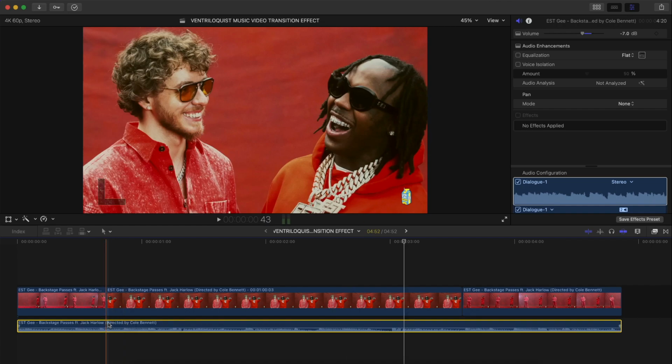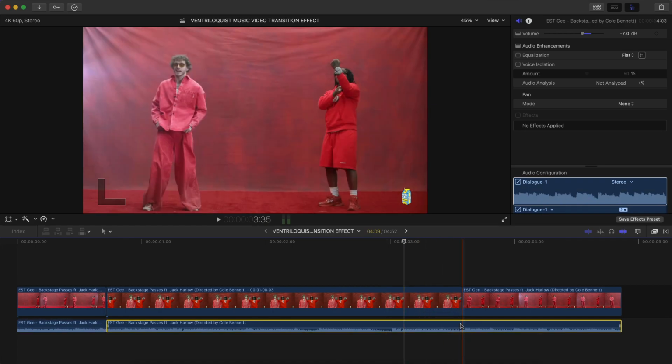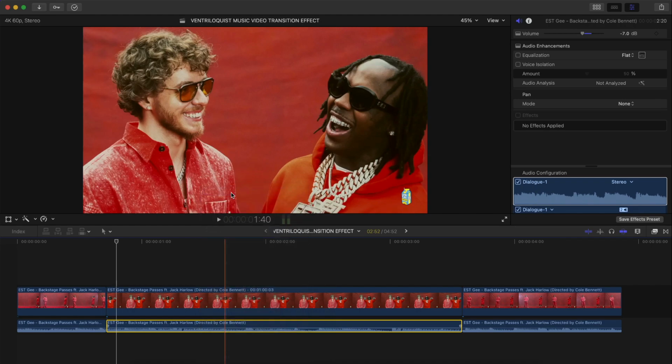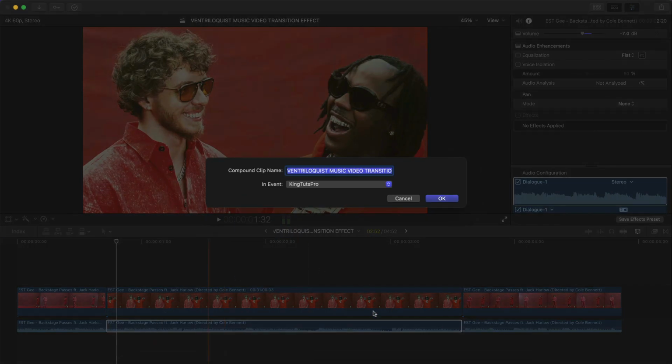So all we're going to do is press Command B and then go to the end here and then press Command B, and this will go ahead and split that audio. So from here, we're going to right click on the audio and go to New Compound Clip, because we want to just export this selection and not the entire timeline. I'm going to name this Audio Selection, and I'm going to click OK.